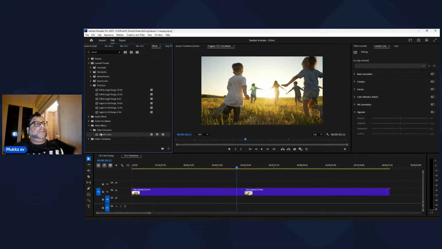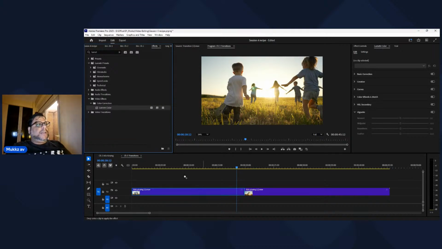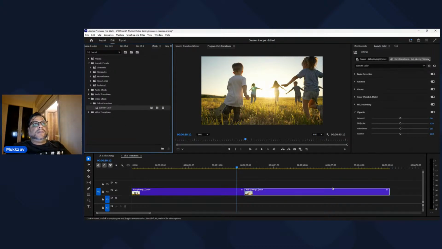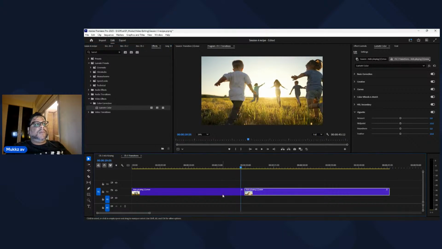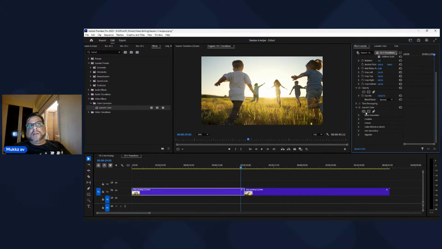Lumetri color. See, in the color correction tab, you have Lumetri color. We'll apply the effect on both the layers. हमने दोनों layers पे Lumetri डाल दिया है. हम effects control में, we'll go into effects control. We'll see here the Lumetri is there.